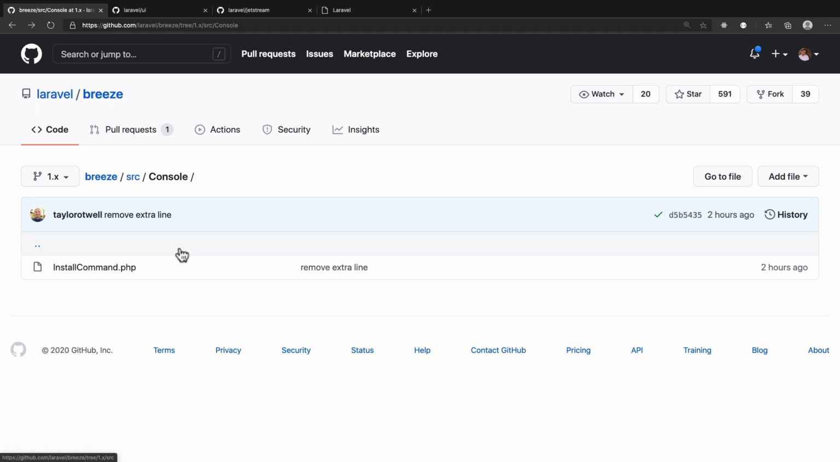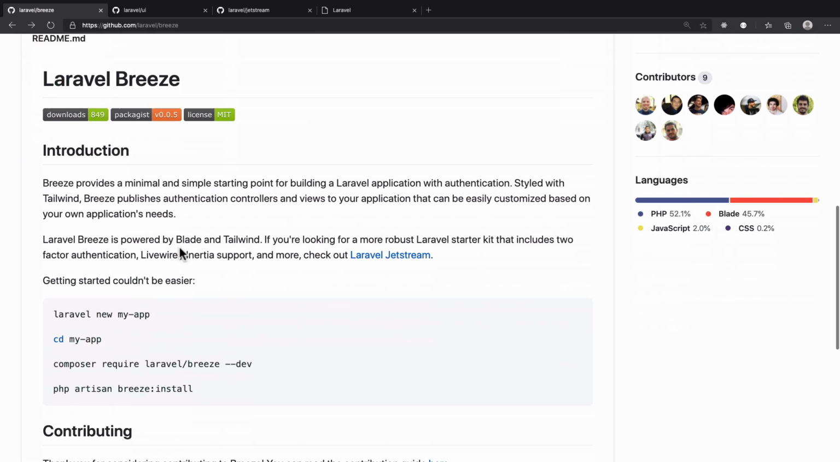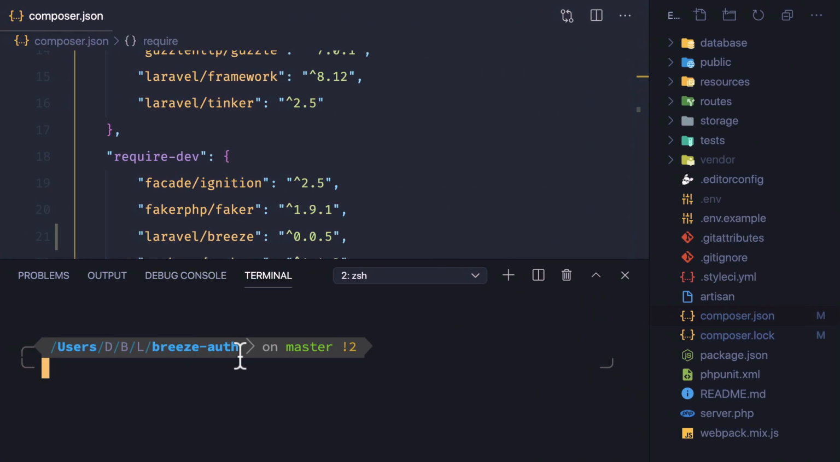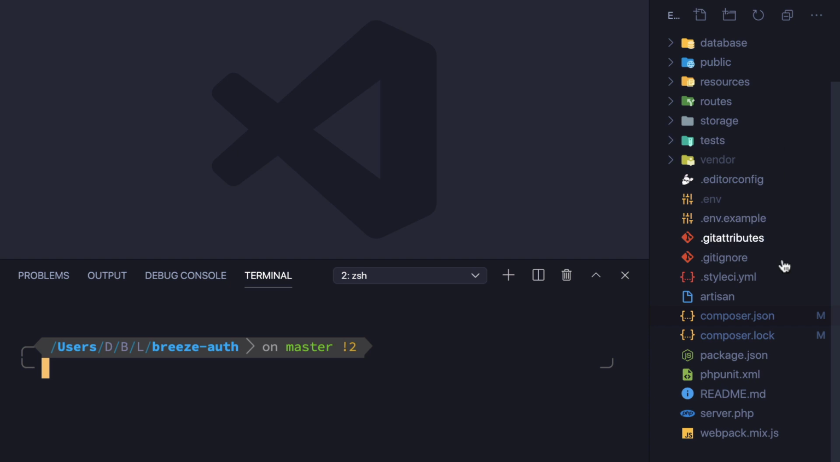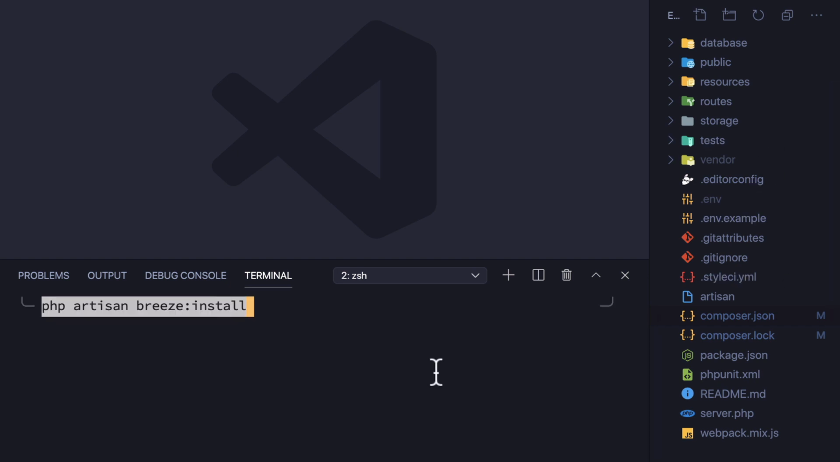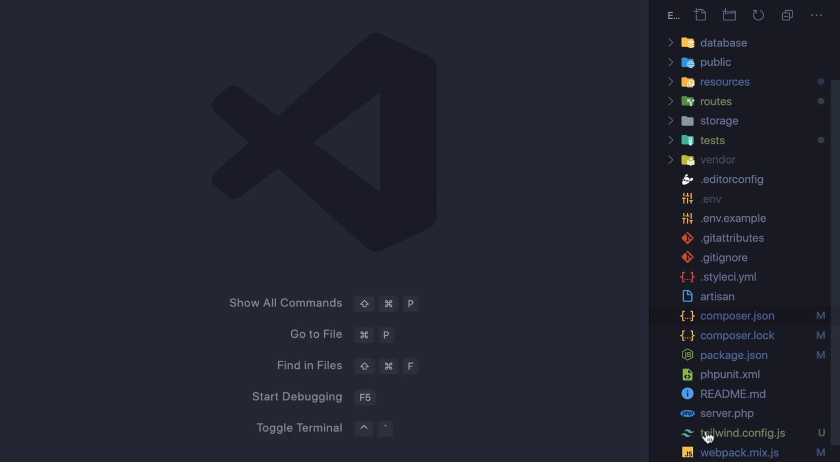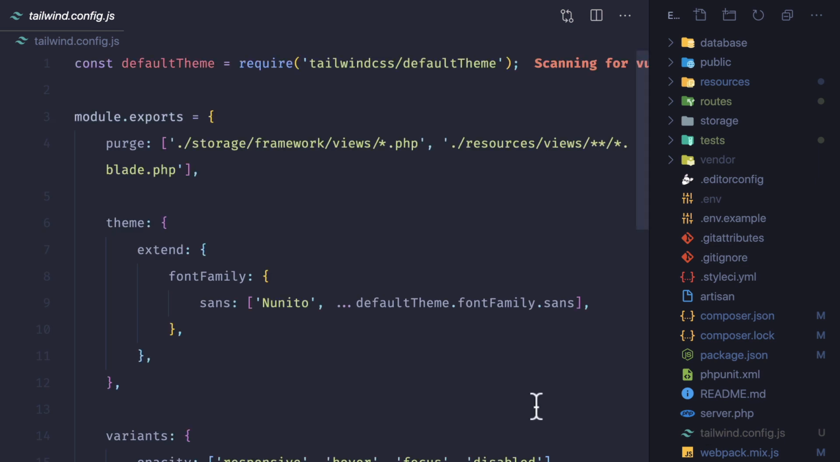Okay, so how can we start? After installing, we need to run that command, php artisan breeze:install. Super easy. And you can see we don't have any new file, but now if I run this, it says various files are now added to your project. Starting from this Tailwind configuration, once again, if you don't want Tailwind, you can totally remove it. There is no need for Tailwind for this package.